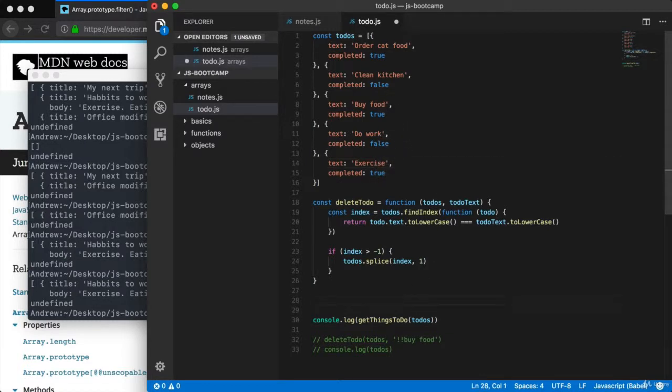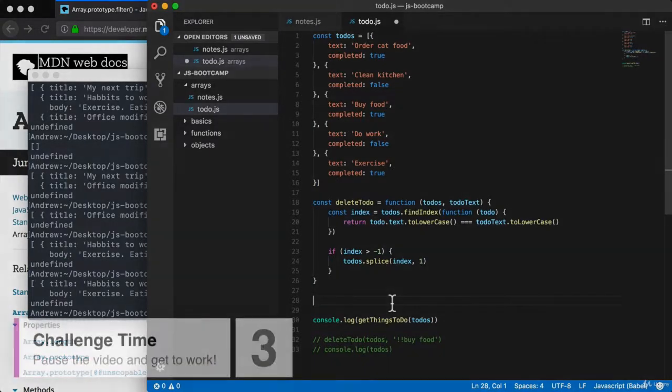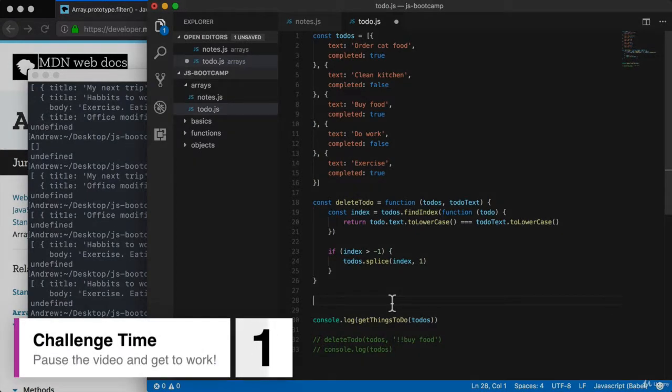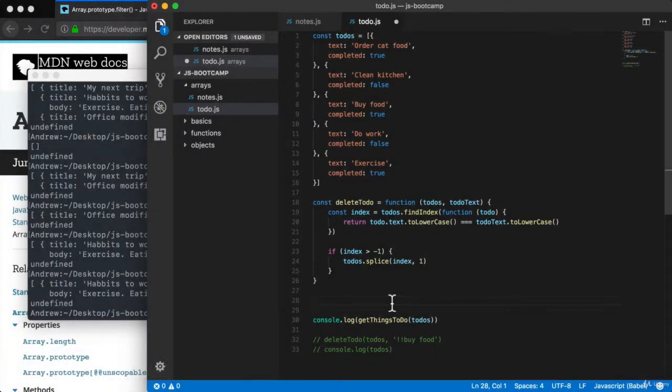Take as much time as you need to knock this one out. Define the function, set up your filter call, and return that new array. Take a moment to pause the video, test your work, mess around with some of the values, and make sure the output changes if you change their completed values. And when you're done, come back and click play. All right, how'd that one go?